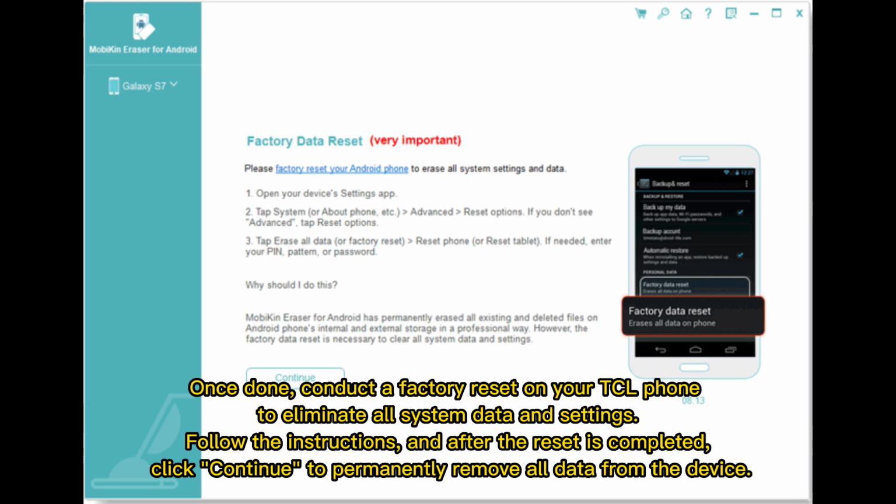Once done, conduct a factory reset on your TCL phone. To eliminate all system data and settings, follow the instructions, and after the reset is completed, click Continue to permanently remove all data from the device.